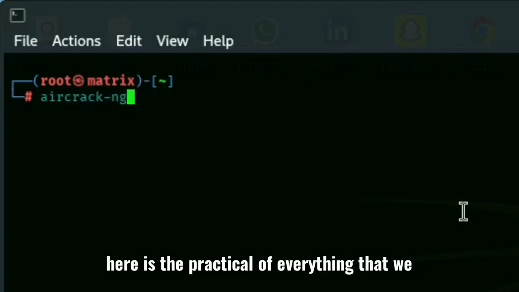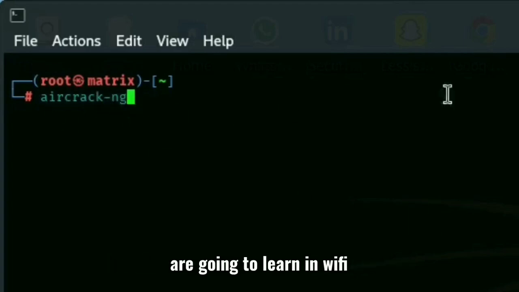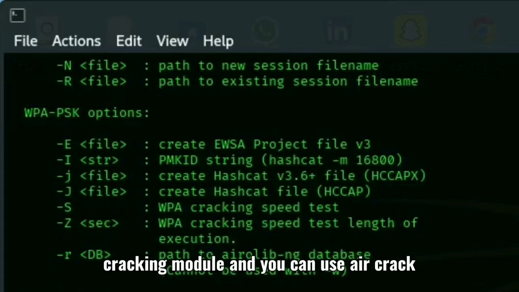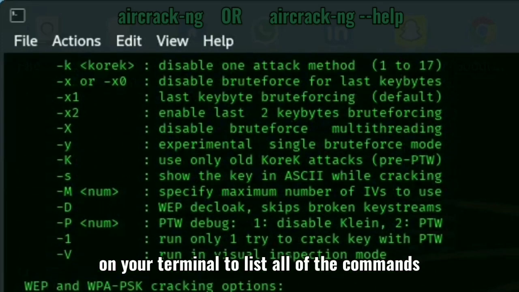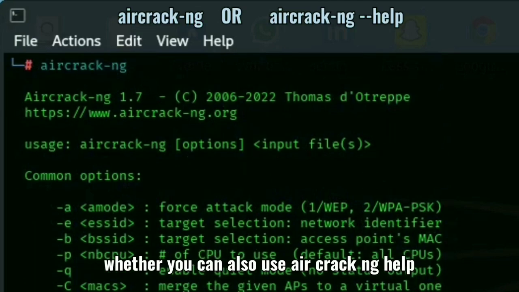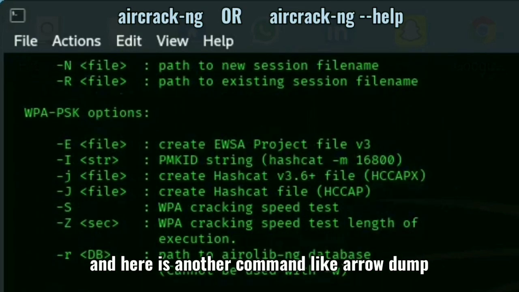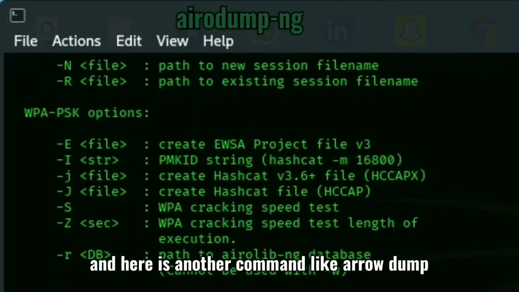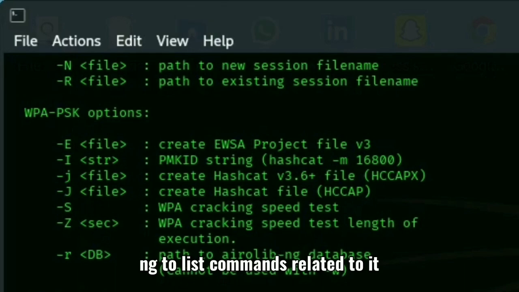So here is the practical of everything that we are going to learn in the Wi-Fi cracking module, and you can use aircrack-ng on your terminal to list all of the commands, or you can also use aircrack-ng --help. And here is another command, like airodump-ng, to list commands related to it.